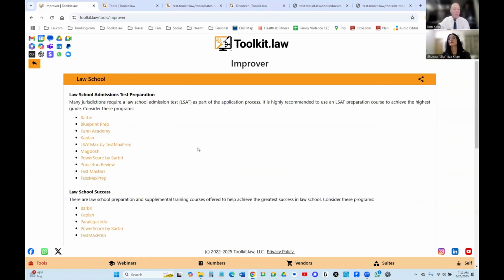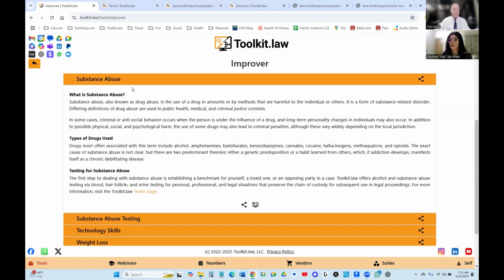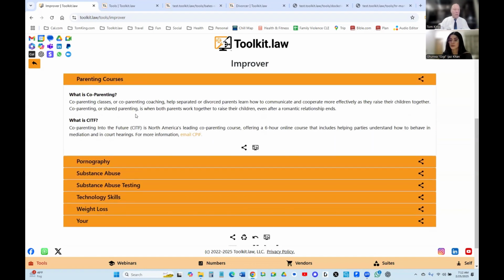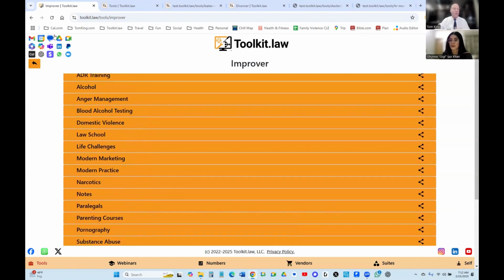Maybe you're in law school and you need to improve to get into law school or to pass your bar exam. Okay. So we have lots of different ways for you to improve yourself personally or professionally. We just happen to call it improver. Maybe it's substance abuse. Maybe you need a great international parenting course. Okay. So we have access to all of this and we put it in our improver page.